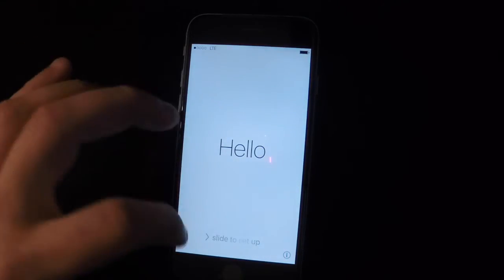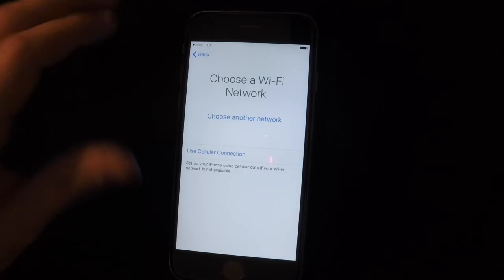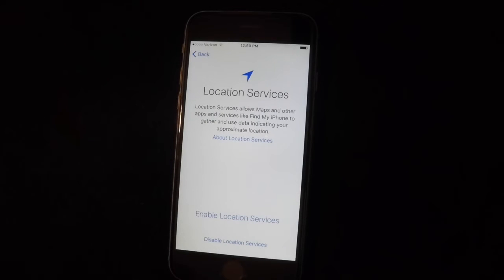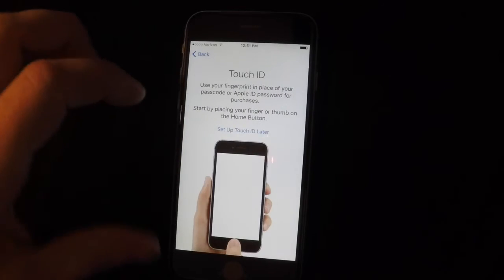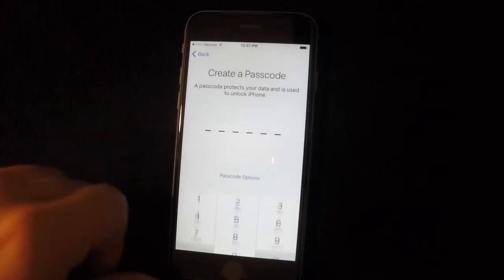Alright, so now I'll reboot it again. What we're going to do is wake up, go through the same steps we just did before. Going to connect to your Wi-Fi. Going to enable location services. We're going to set up your Touch ID later. And I'm not going to add a passcode on mine.